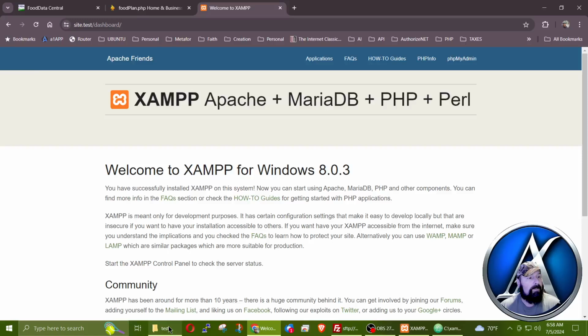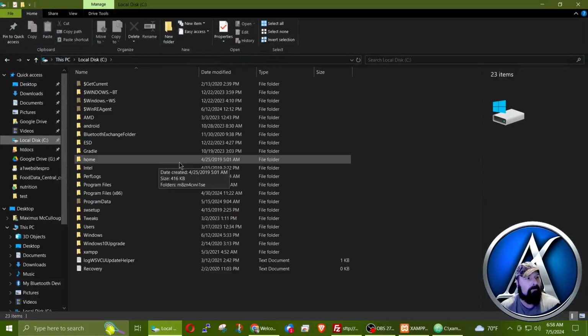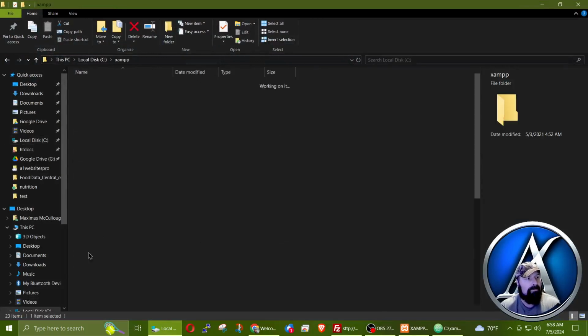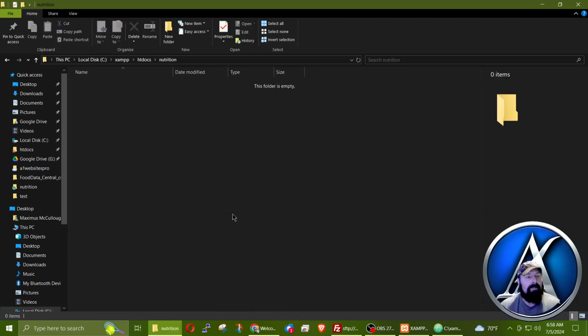So in my htdocs, I'm going to come over here and make sure I created, if I go to my XAMPP server and then htdocs, I created one called nutrition. Yes, right here, and it's empty. Now I'm ready to start programming the form and everything that I need to get the database information that I need.